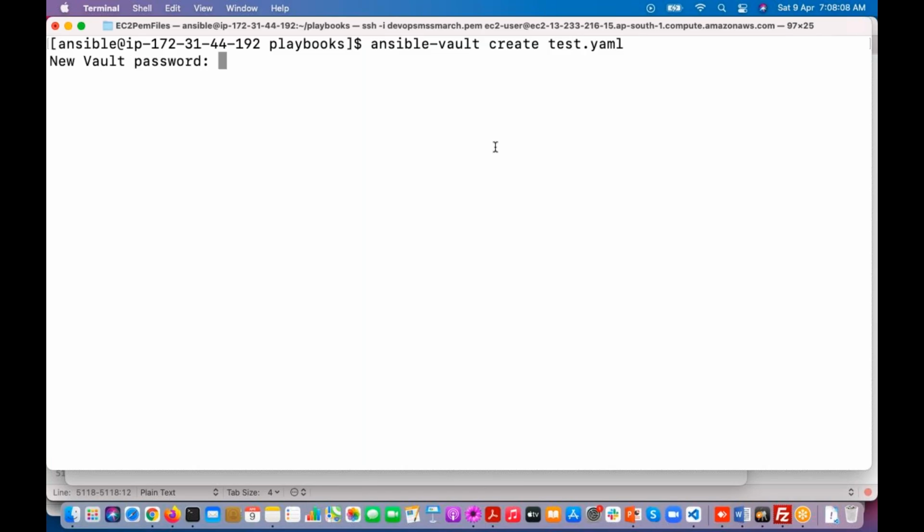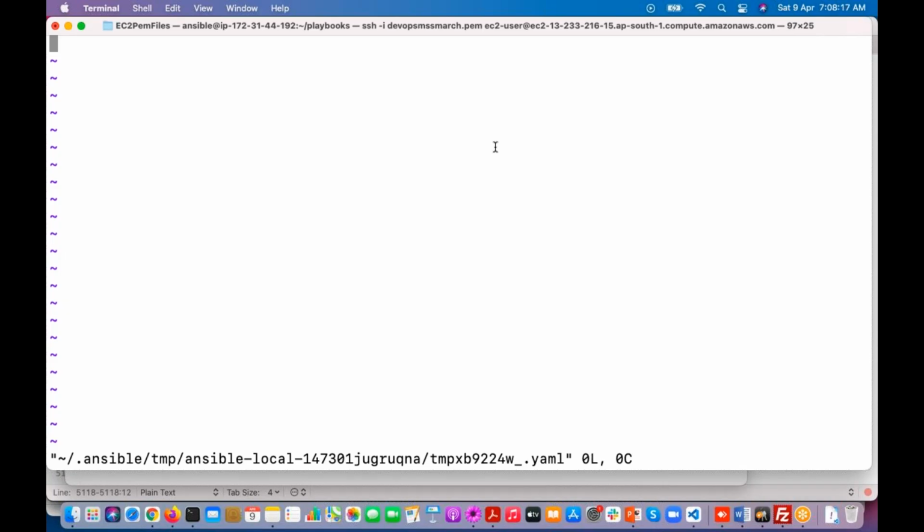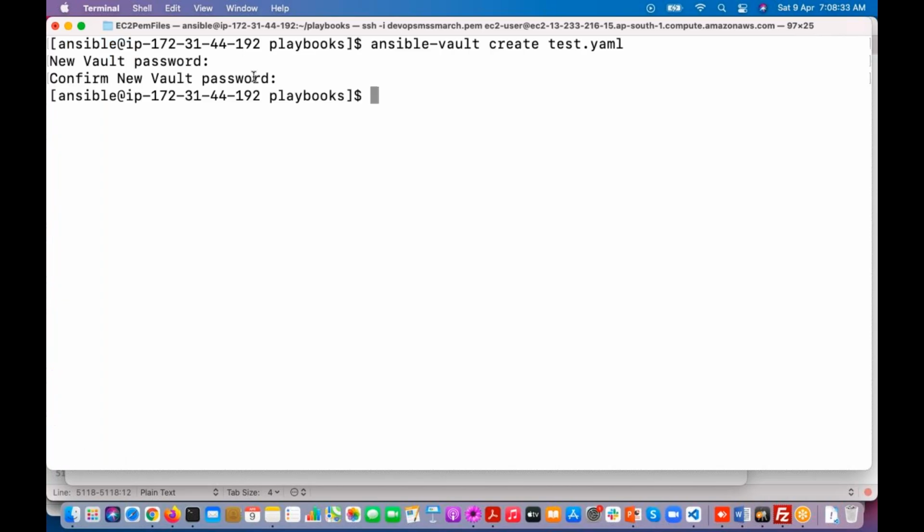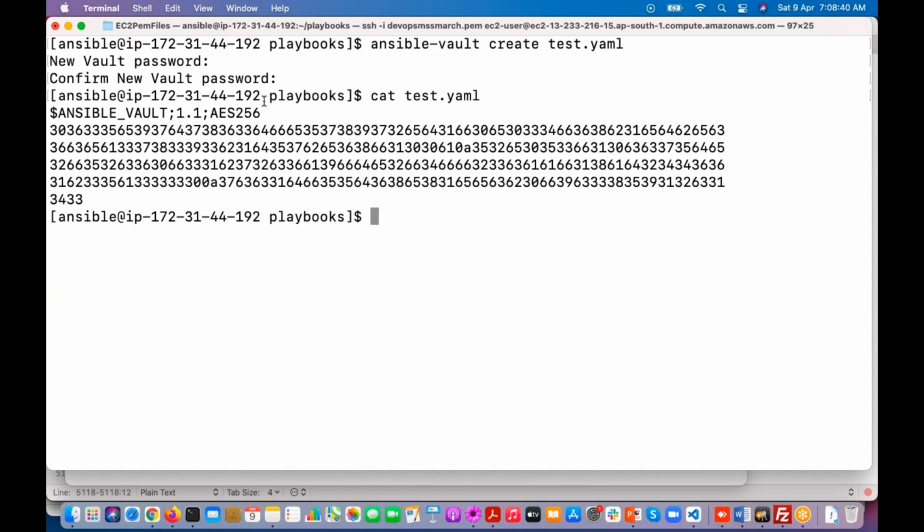So it is asking for a password. I'm giving the same password, vault pwd, vault pwd. Now just type i. So var is equal to value. This is a variable. It is YAML, right? A key value pair, like this. So now, can you see this test.yml data? You are not able to.